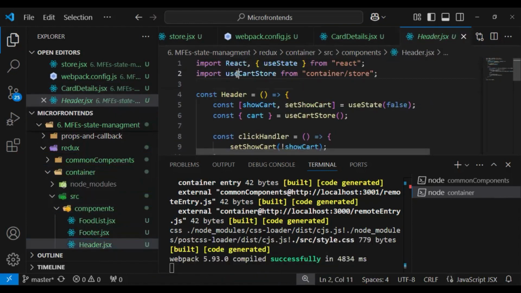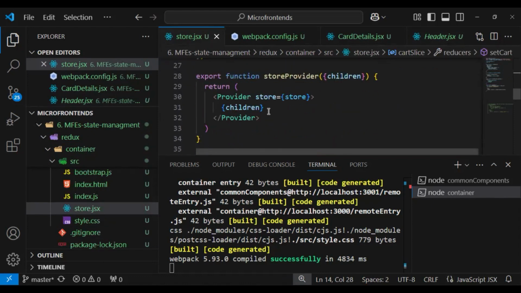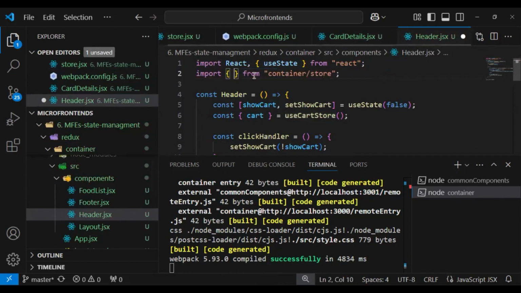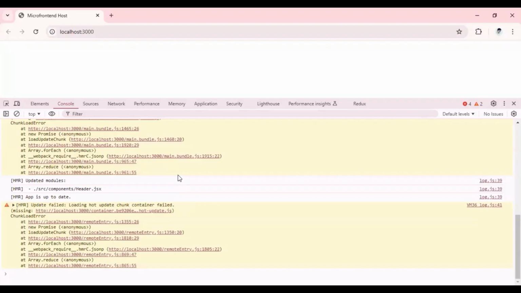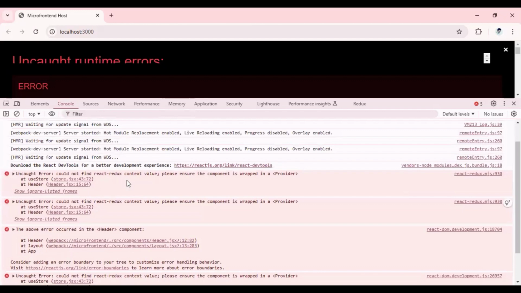If you look at here, till now we are using the use cart store from our Zustand logic. And now we also need to use this use store. Let me copy this. It will be a named export, and then use it here. That is done. We are basically importing or destructuring the cart from it. Let me save these changes. Our application runs again, but still our application is not running, and let's see the error now. It's saying that could not find React Redux context value. Please ensure the component is wrapped in the provider.